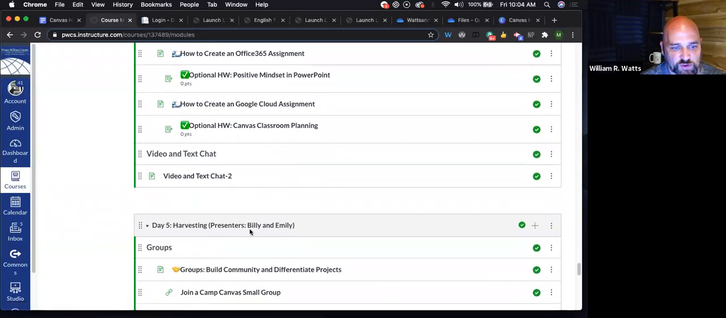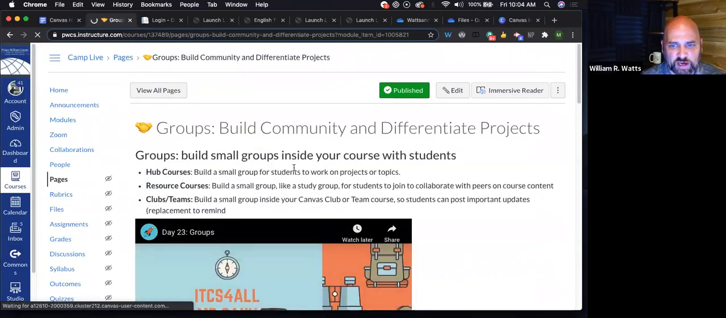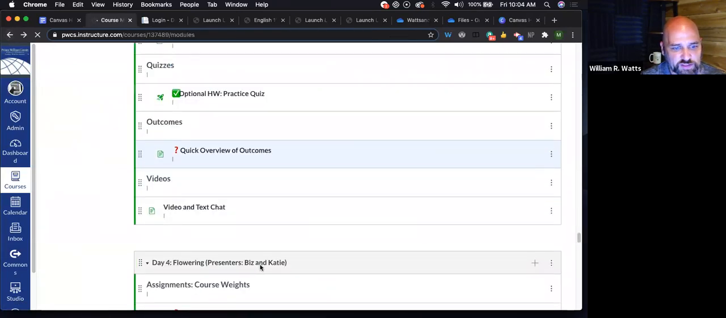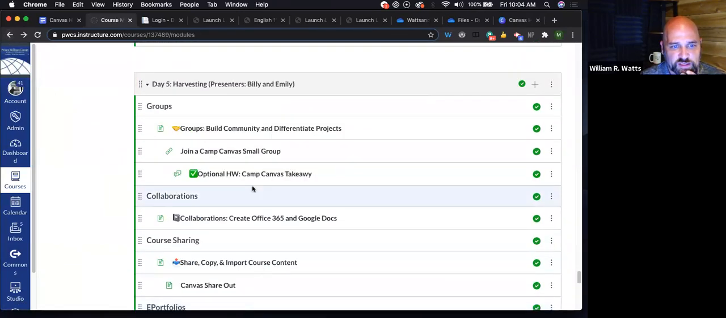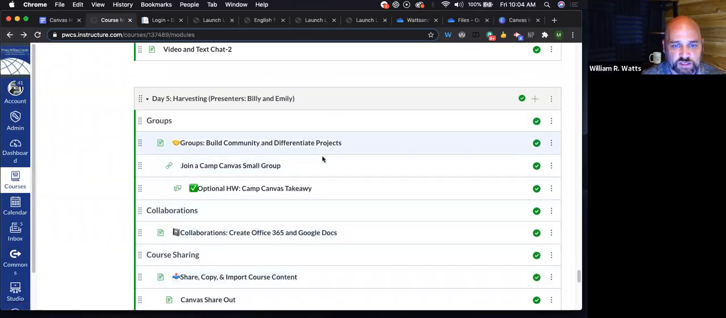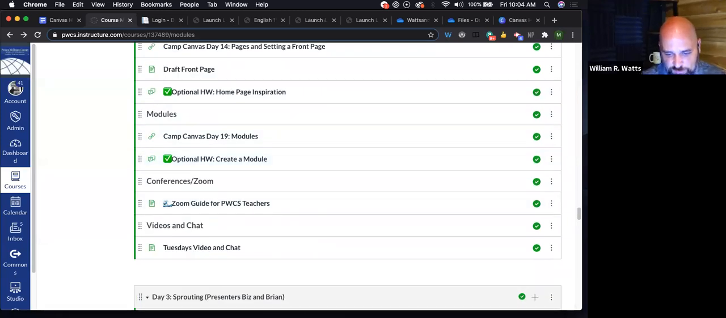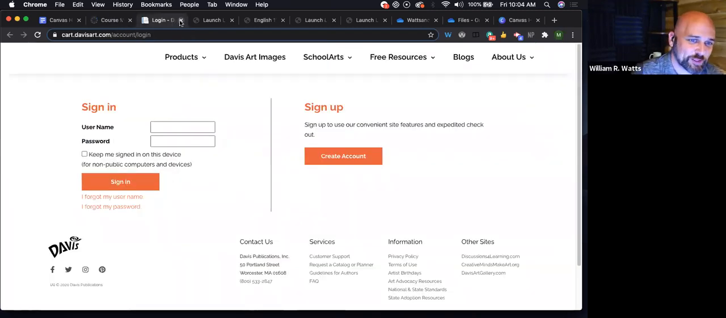For example, you can go all the way down to day 5, and you could say that right here I have an entire thing about community, how to build community with differentiated projects with groups. I have a link to be able to join the group, collaborations, share and import content, and e-portfolios all built in there for you so you can see step by step with tutorials of how that works. And yeah, thanks. It's available until I don't know when we'll ever take it away. I'm speaking for the group there. I probably should have asked, but I'm just speaking for the group. It's there forever.